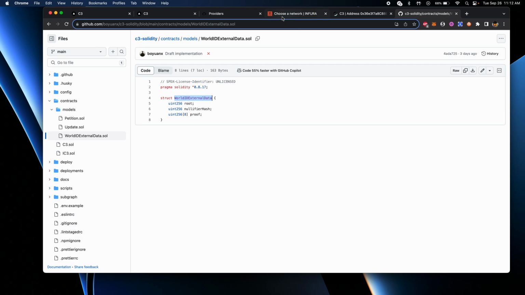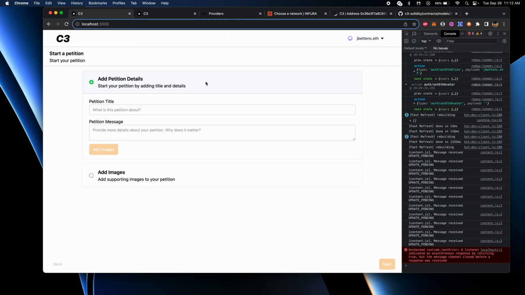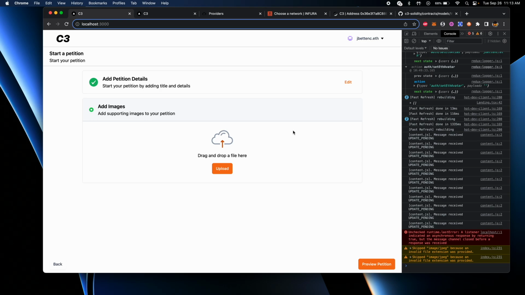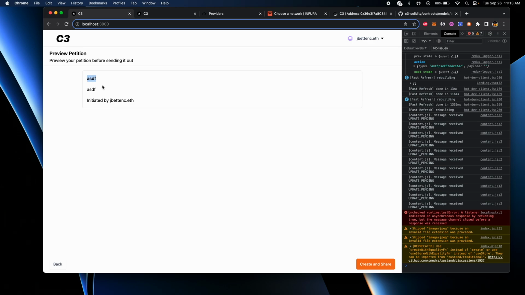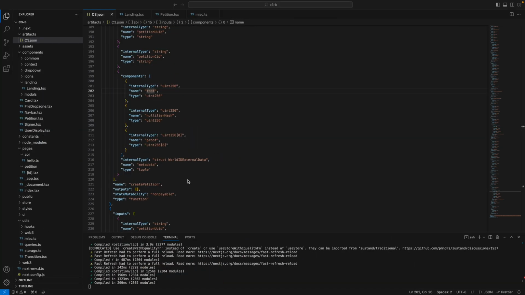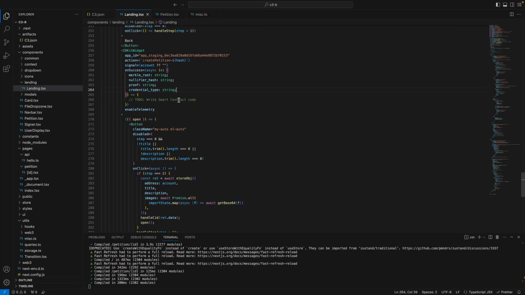With that said, let's go ahead and get started. Our project to begin with is just a pretty simple petition website. It asks you to enter a title here. You can provide it a message, and once you do this, you're able to add an image here. Our goal is to create this in the blockchain to start off with. So let's go ahead and do that. If I click create and share, it's not going to work right now because it's not connected to our smart contract. So first things first, how is this going to work?